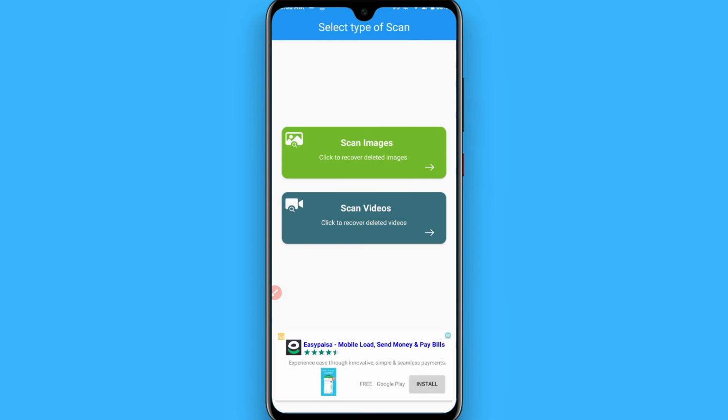Select scan images if you want to recover your photos and click on scan videos if you want to recover your videos. So the process is simple. You can recover your photos and videos from this application.